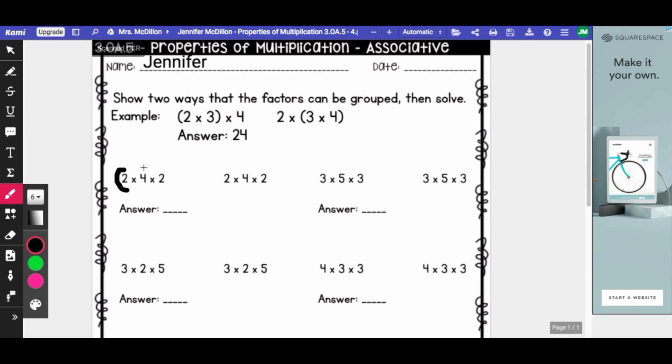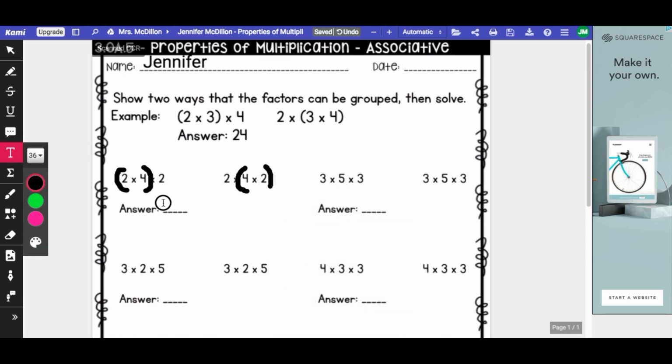So I'll show that I can group them like this, or I can group them like this, and then I will use a text box to write my answer, so I know that 2 times 4 is 8, times 2 is 16, and write the answer. So they would just go through like that.